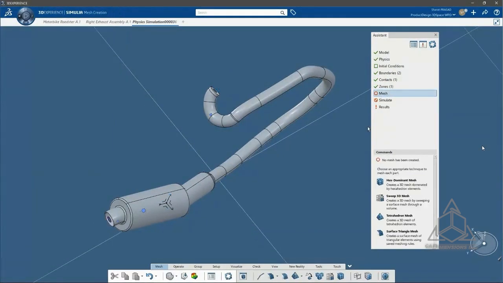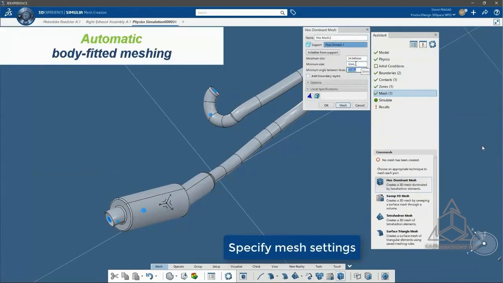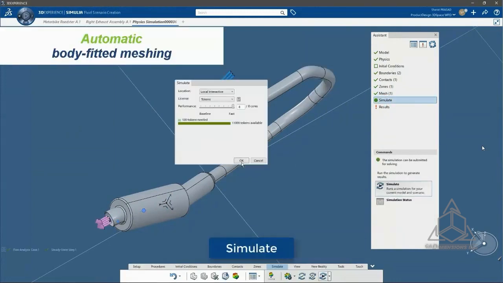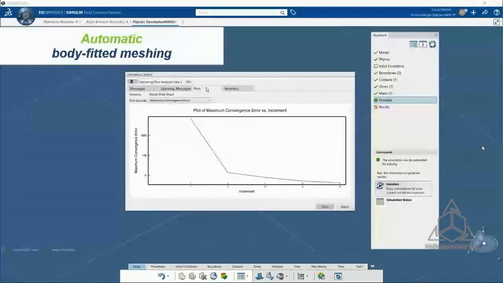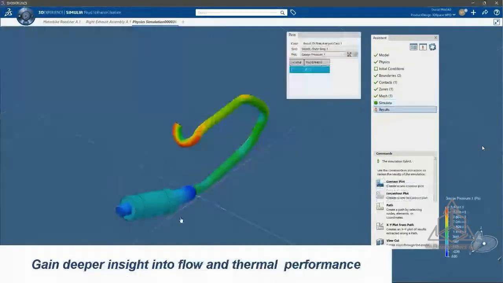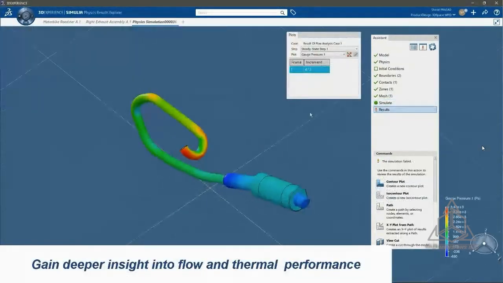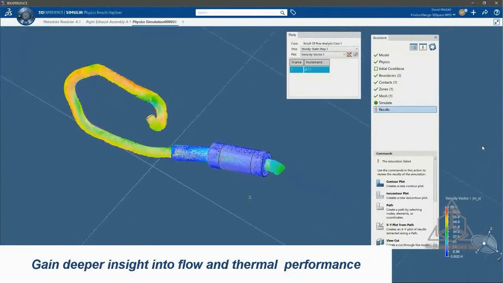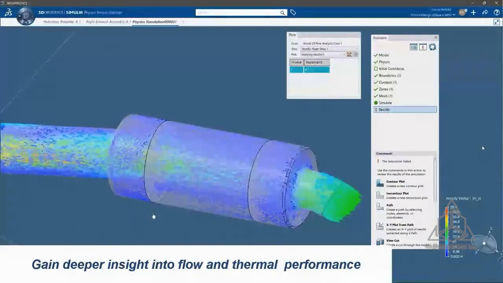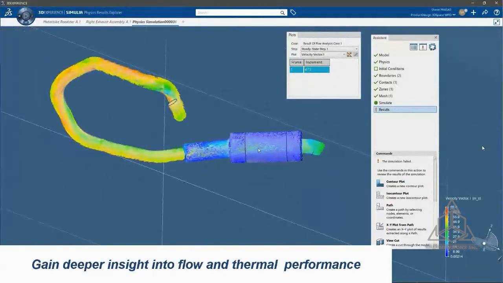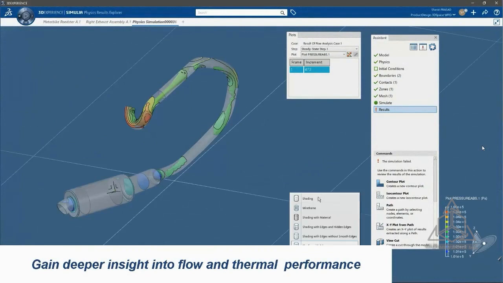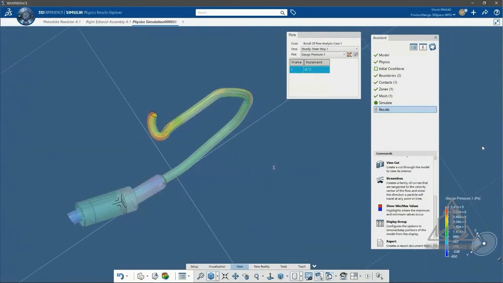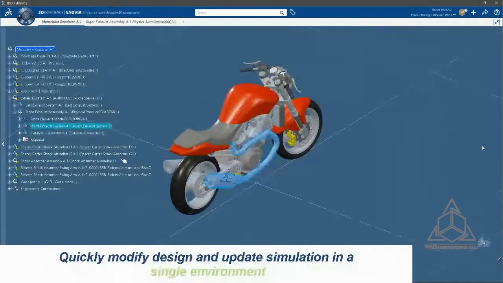We can go ahead and create our mesh very, very quickly, which in this case is one of my favorite features of the Fluid Dynamics role. We can go ahead and solve our analysis and take a look at our flow and thermal performance in this case. We want to look at velocity vectors, pressure drops, whatever we want to look for. We can get all of that data very, very quickly. Because this is so tightly embedded in the PLM software, we can go ahead and update our geometry very quickly, update our simulation, and all we have to do is remesh.